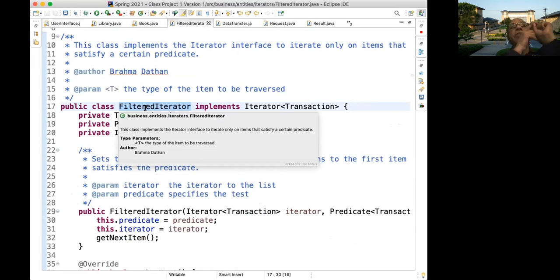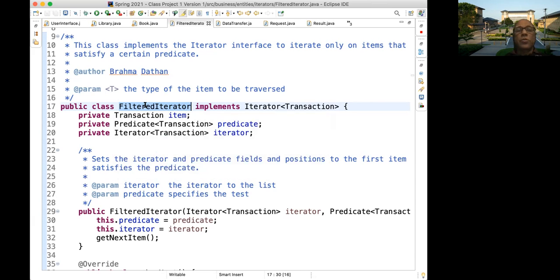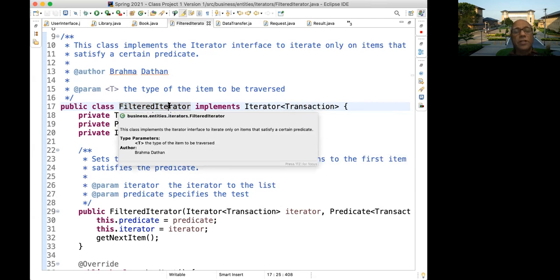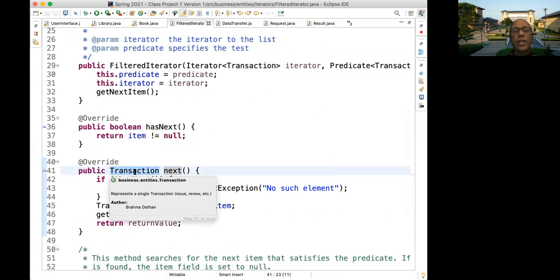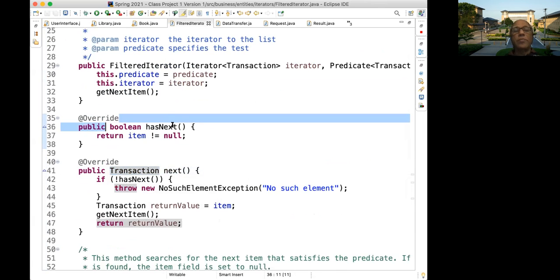A filtered iterator is a design pattern. What it does is it is, of course, an iterator, but it gives you only objects that meet a certain criterion. So filtered iterator implements the iterator interface for transactions. So this one will give you a transaction when you call next, and has next, of course, is here.